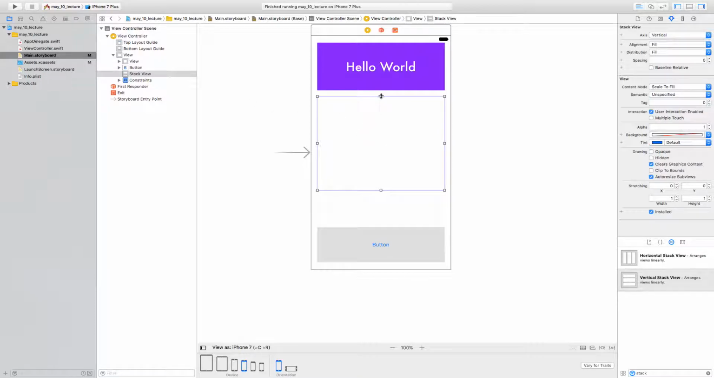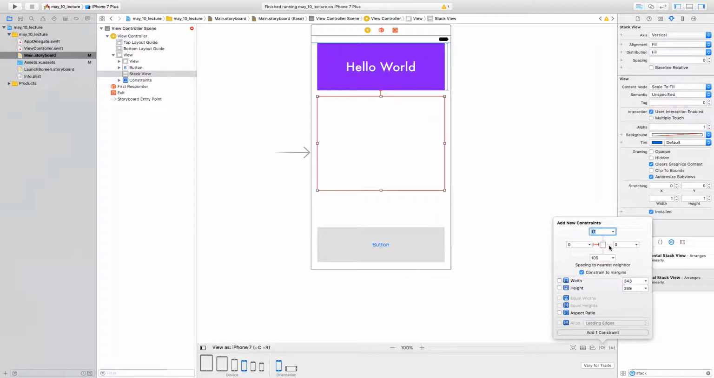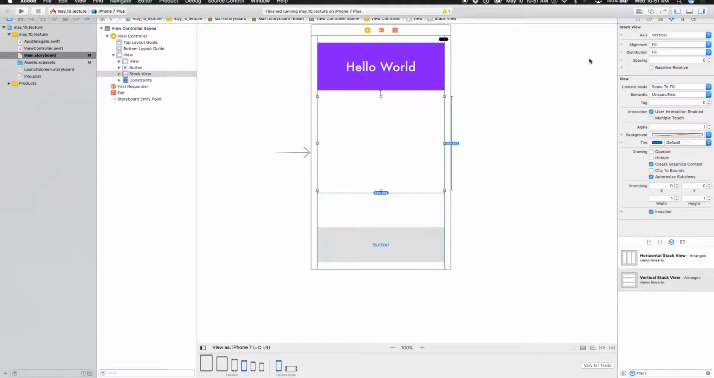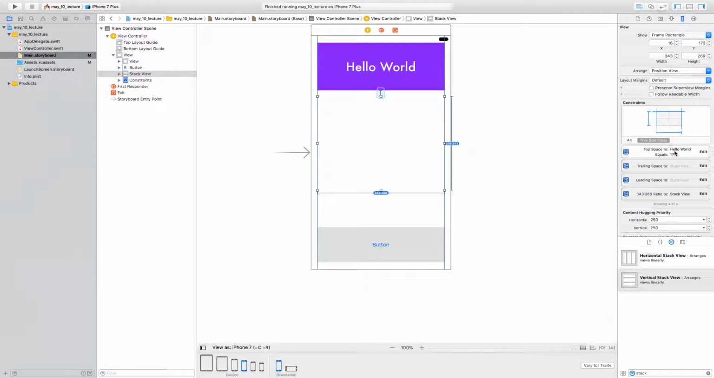So here we have this vertical stack view. I'm just going to say, hey, you're going to be relative to this view here, you're going to have a vertical space of that much. You're going to be pinned to the sides, and you're going to have an aspect ratio of 1:1. Right now the aspect ratio is 343 to 269, which is not what I want. So I can select that I want you to be 1:1, so that it's always square. Okay, so this is my stack view.